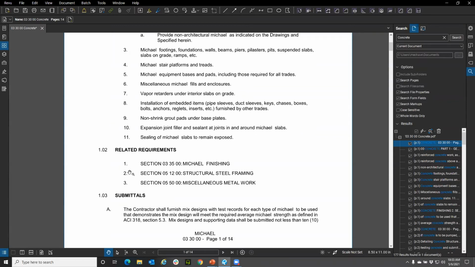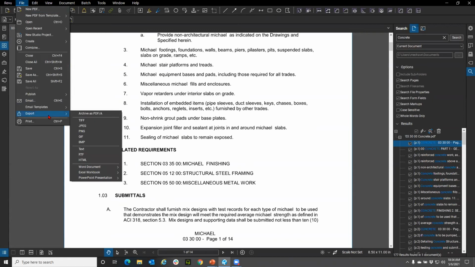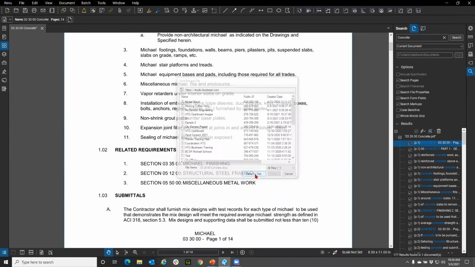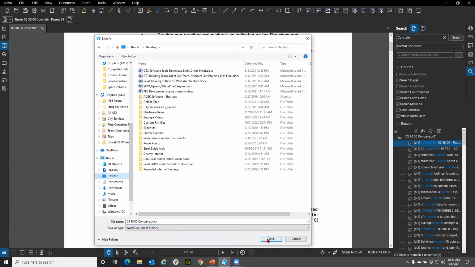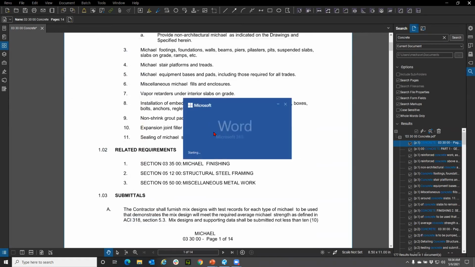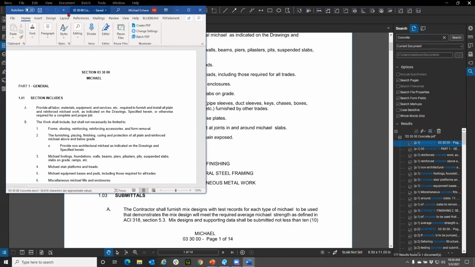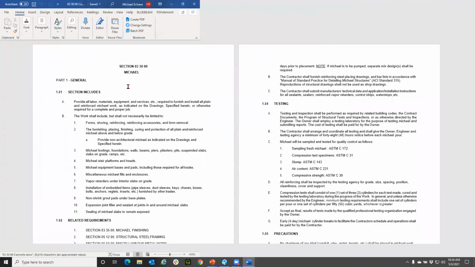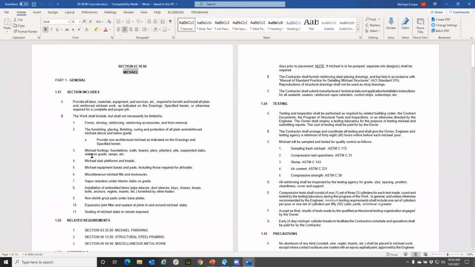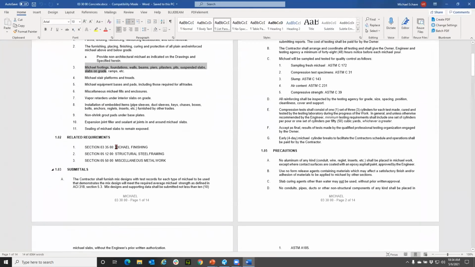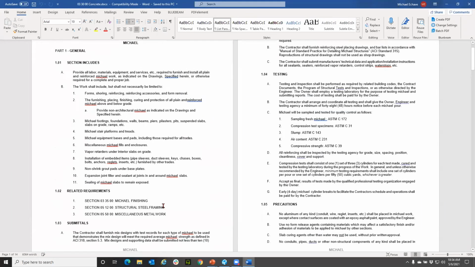From here now, I changed everything, but I want to create a Word document from this now. So I can go to File, Export, and go to Word document. Am I going to export maybe a page region or the entire document? I'm going to do the entire document. I'm going to save it to my desktop here. And it's going to open it up in its native application. And it's going to say Michael for those things that I changed, which was concrete. So as we can see, everything has been changed to Michael. And all the formatting has been the same.